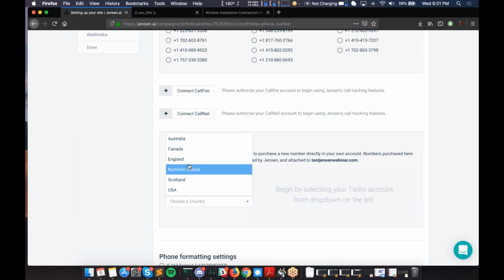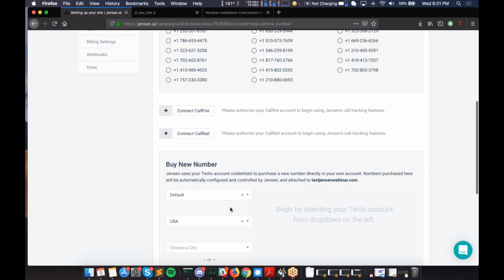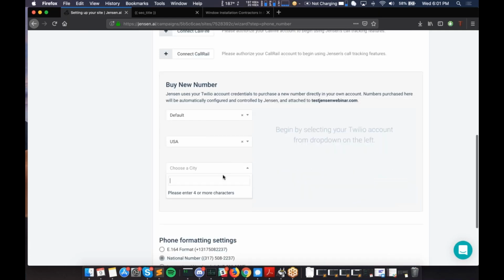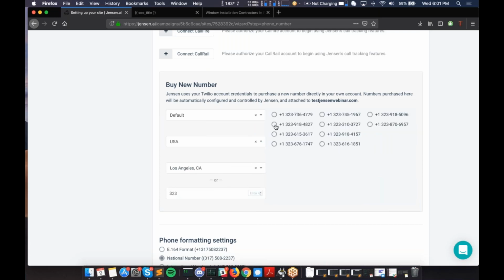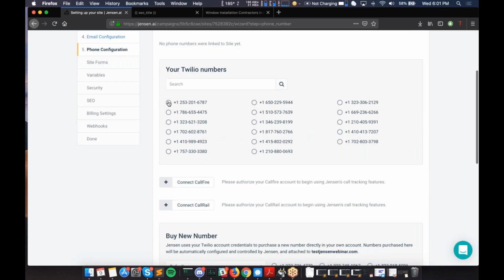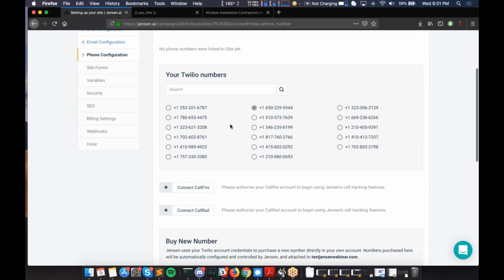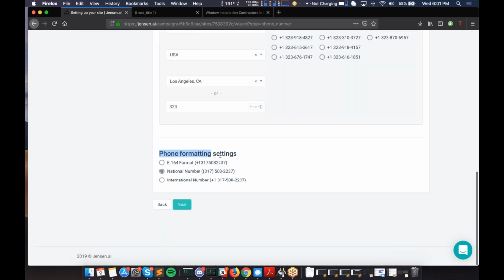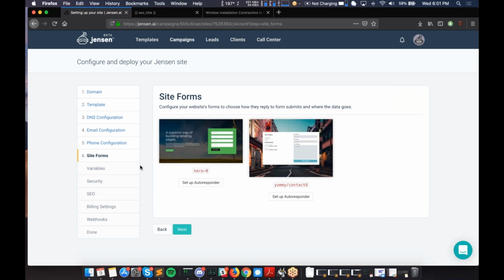The only block we have is that these are the only native countries that we can buy in. So what I mean by that is if you choose USA, you can actually choose any of the cities, and then we're going to show you numbers that you can buy with a single click. All you have to do is click one of these, click next, and you're going to have bought that number. I'm just going to assign one of these random test numbers to this site. The phone format settings: this is just choosing how you want your phone number to display on your site. Let's use this E164 format, and let's click next. So we've got the phone configured.